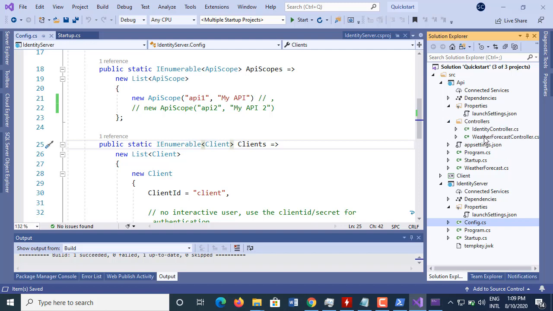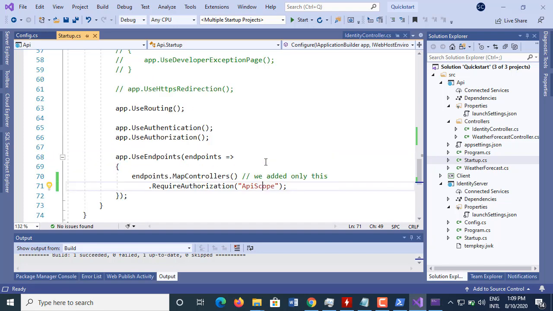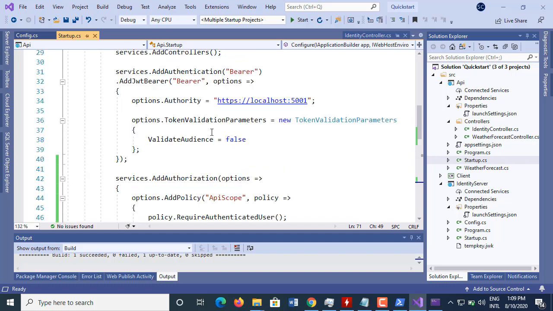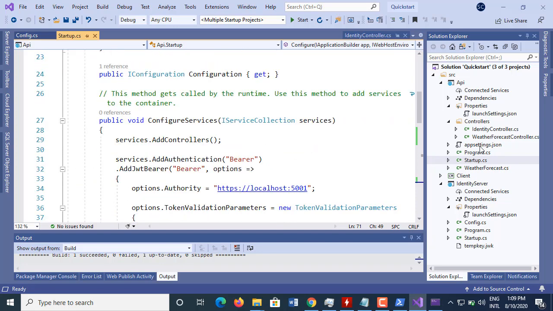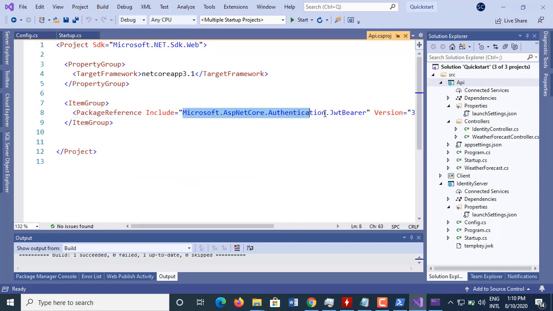We just created one identity controller. It could be anything, protected. The most important is here the Startup, how actually we protect ourselves. So we installed one package here, which is a JWT package, Microsoft bearer. Let me see where it is. Here we go. Microsoft.AspNetCore.Authentication.JwtBearer, which allows us to communicate with OpenID Connect and OAuth 2.0 services, security token services.